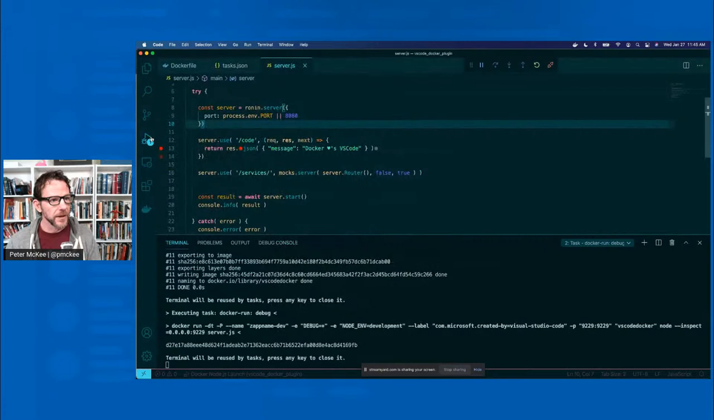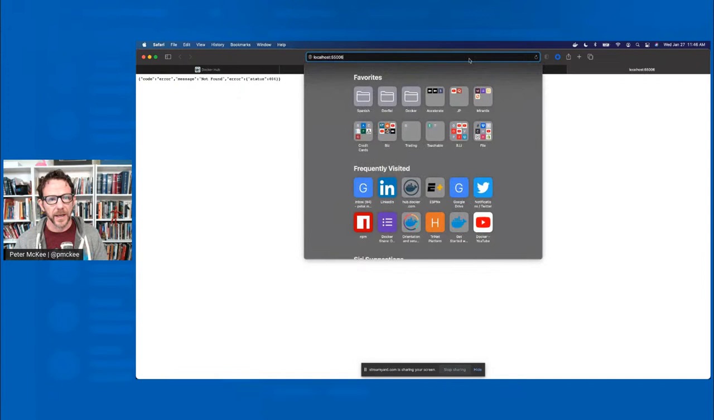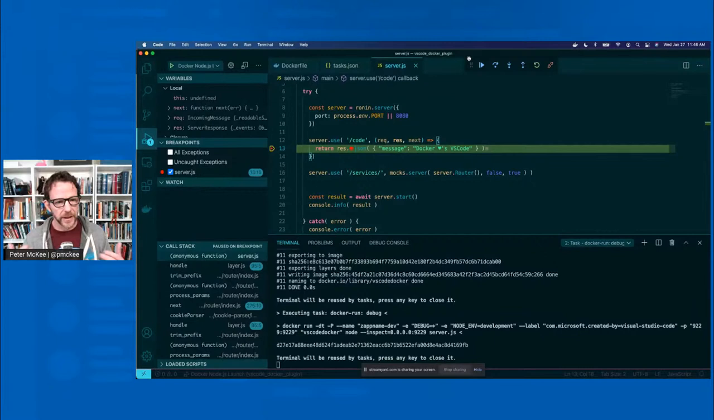Okay, so we're up and running. The debugger's attached. I have my breakpoint set. So come back over to my browser and let's hit that code endpoint. And there we go. It hit our breakpoint. Now we're running from the container. We're debugging into the container, back into Visual Studio Code. We have our breakpoint and we're able to inspect just like you normally would.